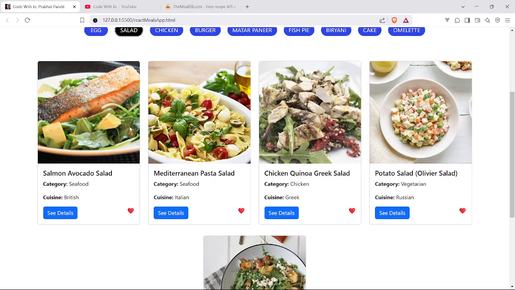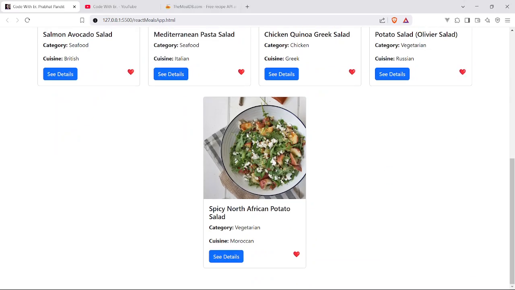On each and every recipe card, on each and every product card, we can see one recipe image, product name, category seafood, cuisine Italian. Product name, category seafood, cuisine British, and one button called see details. This is the product name, salmon avocado salad. Product image, product name, category vegetarian, cuisine Russian. Product image, product name, category vegetarian, and cuisine is Moroccan.